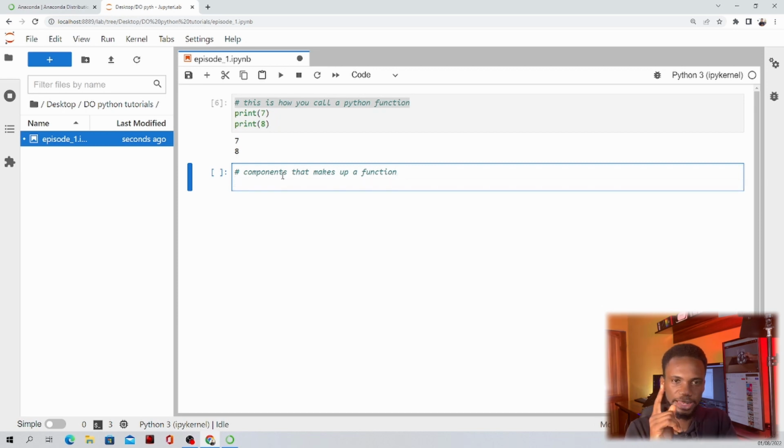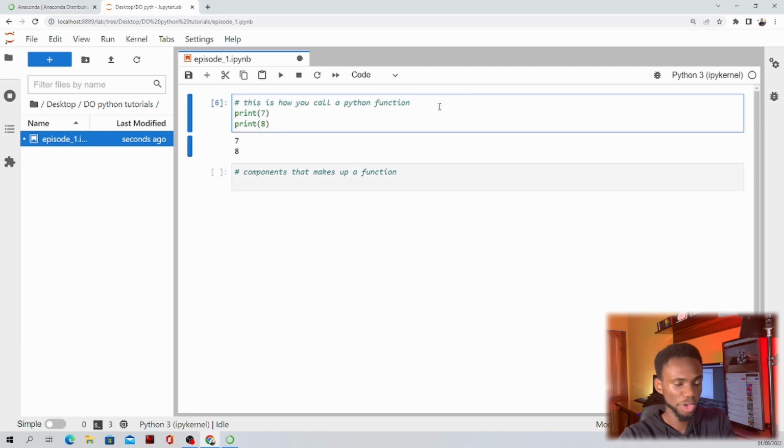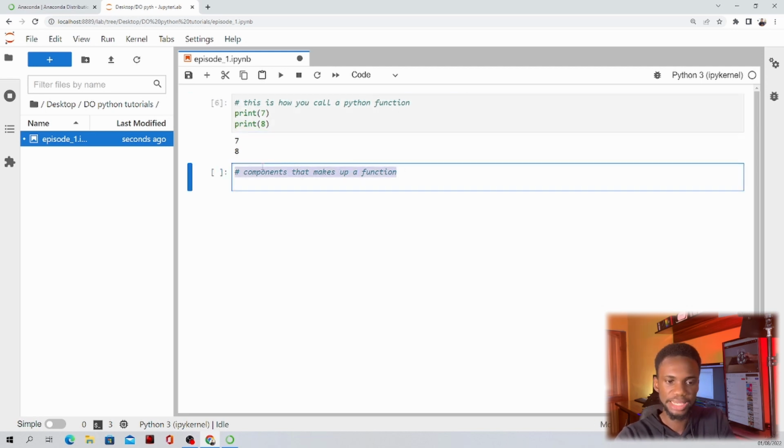Now, there are two ways to actually create comments. The first way is the one I've shown you, which is using the hash symbol. This is for a single line comment, if you want to just write a single line of comments.